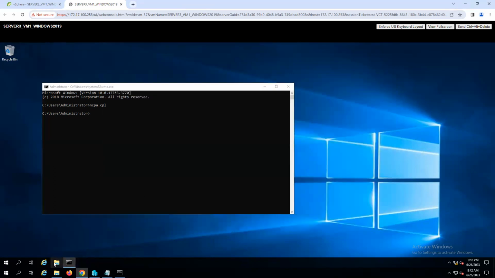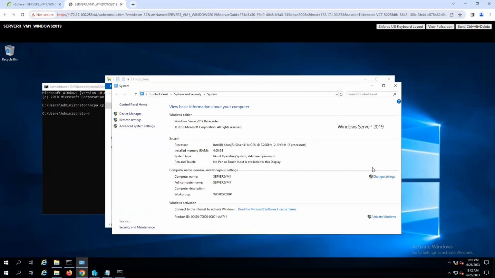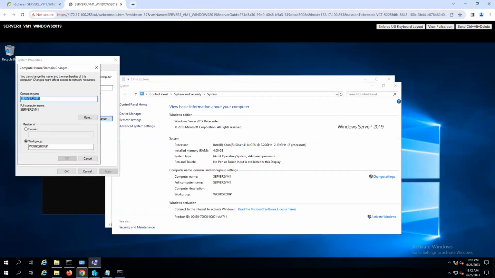Then go to My Computer, that is This PC, right click, go to properties, change settings and change. I think this is server 3 VM1, right? This is the one, I'll use the same name here: server 3 VM1. Give okay.